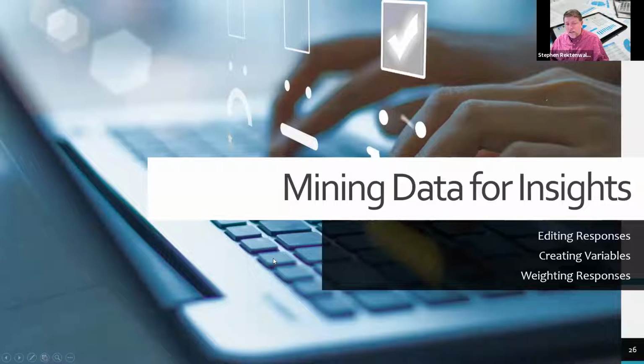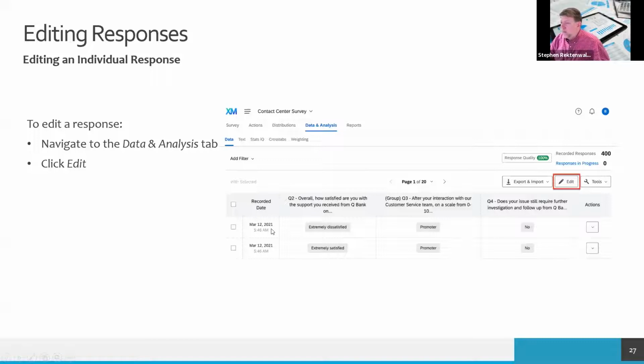Okay, so now let's talk about, now that you've got responses into Qualtrics and you've got the data in somewhat of the format you want, how do you get it to be the correct setup for it? So I can edit those responses inside of Qualtrics.